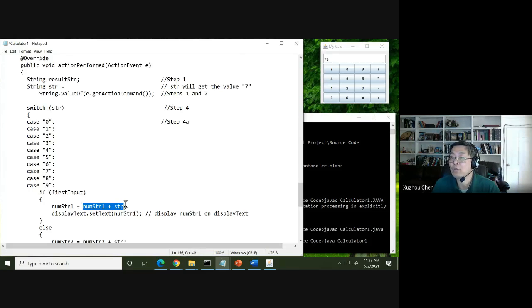So what's the operation? That's concatenate, right? That's concatenate. So if it's 7 and an empty string, eventually num string 1 is going to be 7. Then the next step is I call setText. I'm going to set the text, which is num string 1, which is 7, on the display text. So I'm going to display 7.